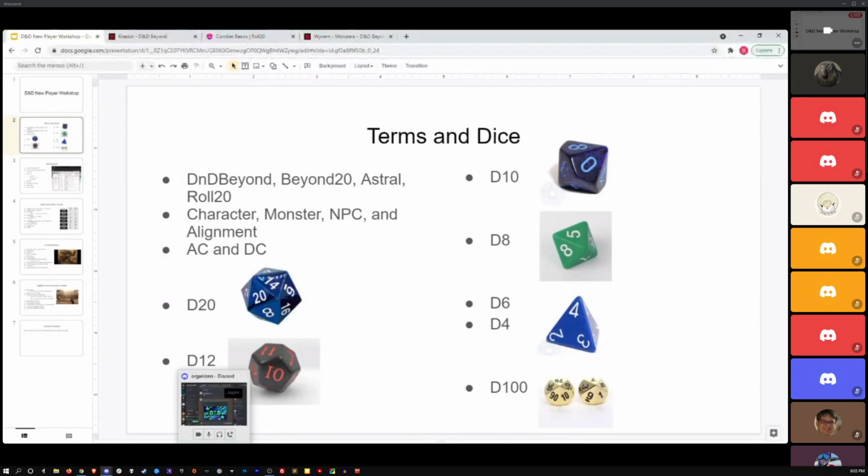So as I said, this is a new player workshop, going over the very basics of D&D, hopefully to get you less confused before your first session. These are some of the terms that are used in D&D, less so elsewhere. First are the tools we use for playing D&D online, which has been very helpful during the pandemic. D&D Beyond is the website that pretty much everyone I know uses to keep track of characters and stuff.